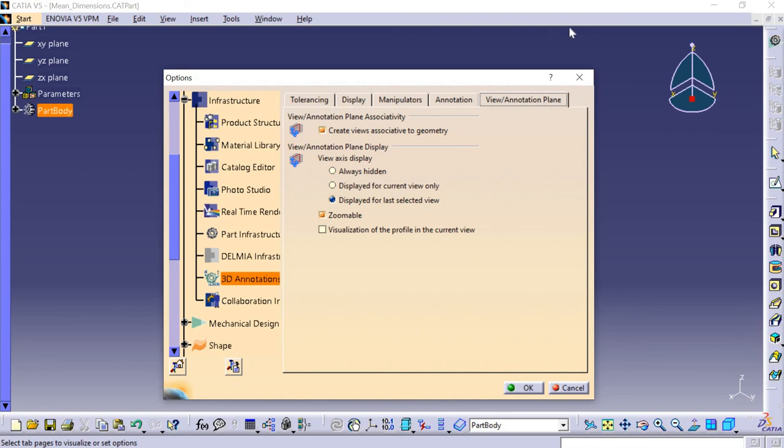By this, we come to the end of customization.